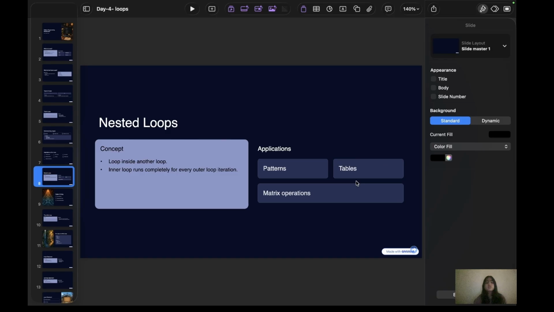Nested loop. A nested loop simply means it's a loop inside another loop. The outer loop runs first. For each iteration of the outer loop, the inner loop completes all of its iterations. You can think of it like a classroom. Imagine there are 3 rows, and each row has 4 students. You first visit every student in the first row, then every student in the second row, then in the third row. That's exactly how a nested loop works.